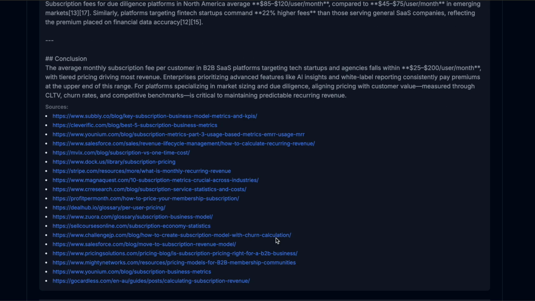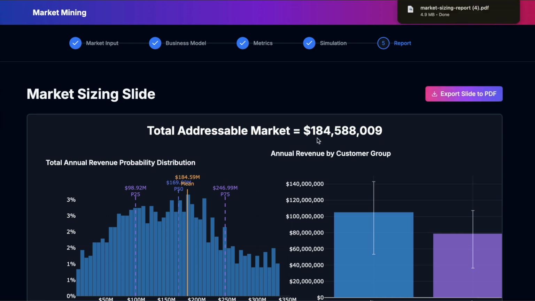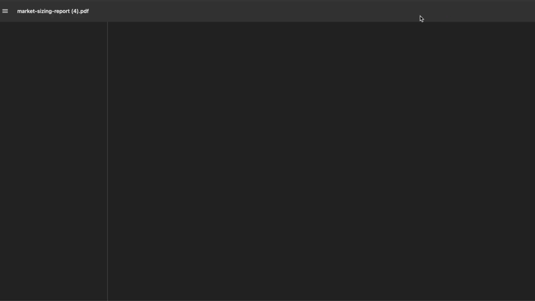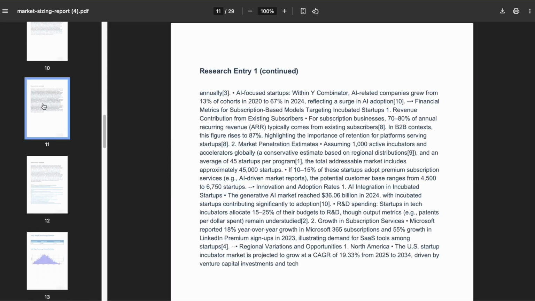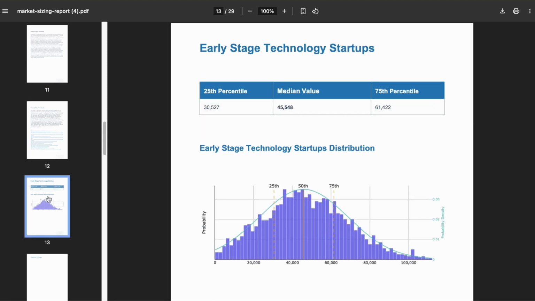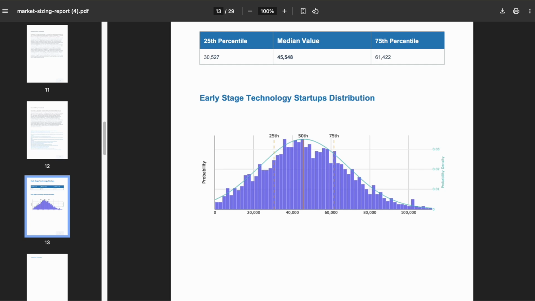So that's how this thing works. This is probably 10 minutes to get to the market opportunity here, and making all of our assumptions explicit. Here's the market report. Looks like it's about 30 pages long. Includes the research, includes the distributions, etc.